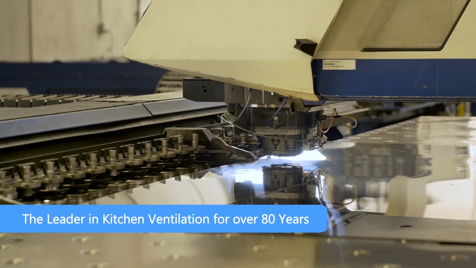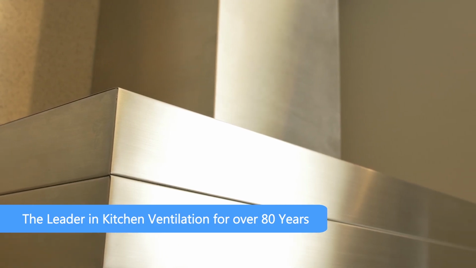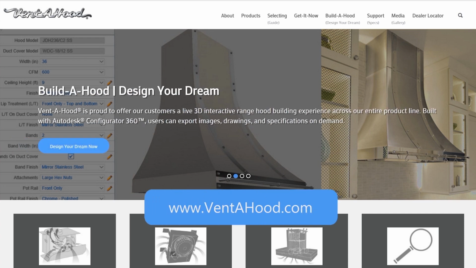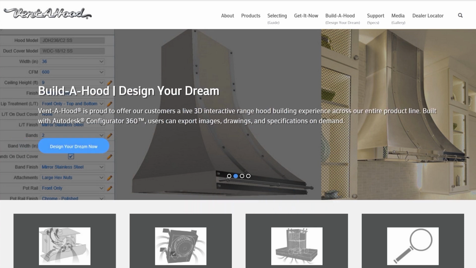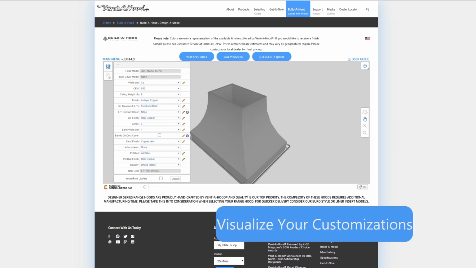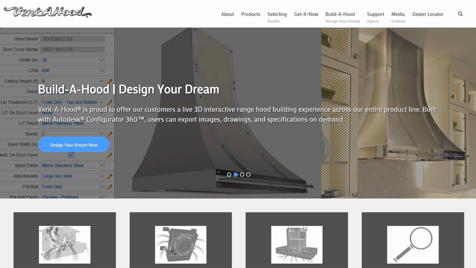That is why we're excited to announce a new tool on our website. Introducing Build-A-Hood, powered by Autodesk. This tool makes it easier than ever to customize your Ventahood. Build-A-Hood helps you visualize exactly what your kitchen range hood will look like when complete. The link to the Build-A-Hood tool is conveniently located on the main page of the Ventahood website.